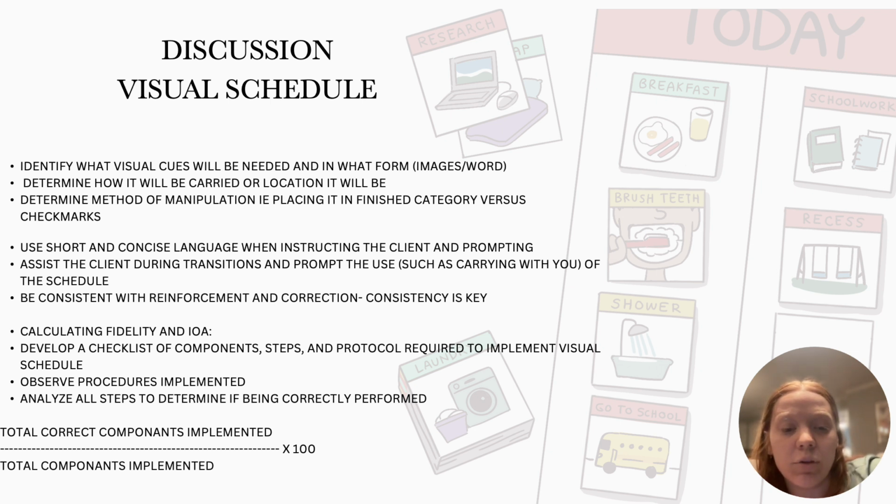When utilizing visual schedules, you want to use short and concise language when instructing the client and prompting, short and sweet. Assist the client during transitions and prompt the use of the schedule, such as carrying it with them to different locations and settings. We want to be consistent with reinforcement and correction. Consistency is always key. When calculating fidelity and IOA, we want to develop a checklist of components, steps, and protocol required to implement visual schedule.